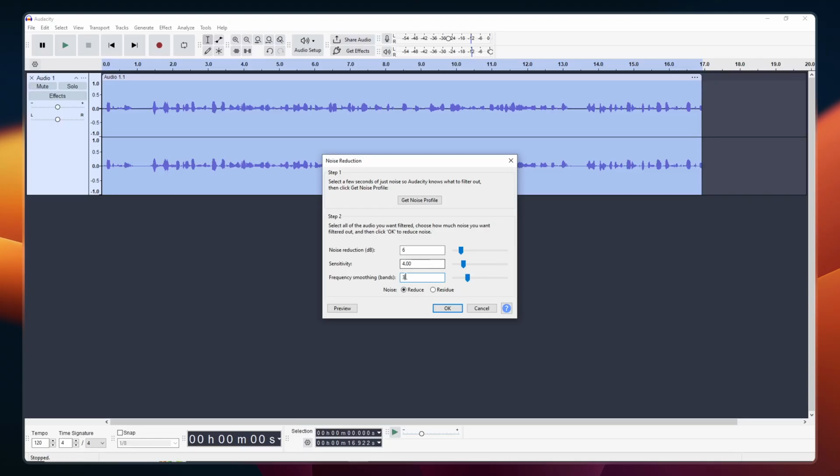Before applying these changes, click Preview to test how it sounds. If there's still noticeable background noise, try increasing the noise reduction to 9 dB. Once the audio sounds clean and clear, click OK to apply the effect.